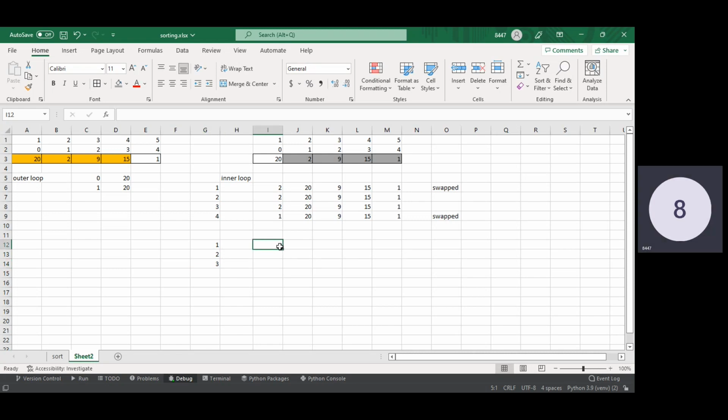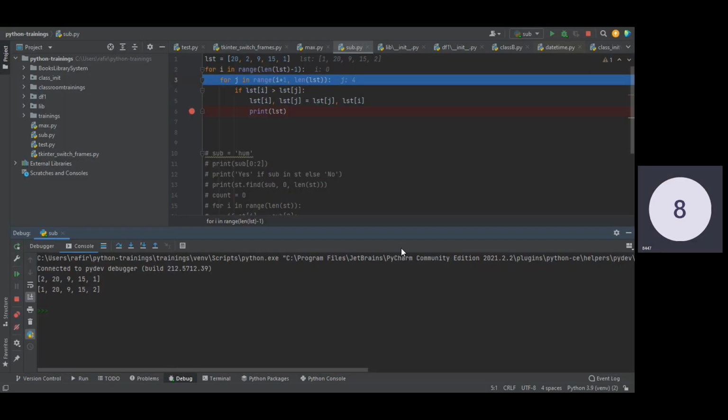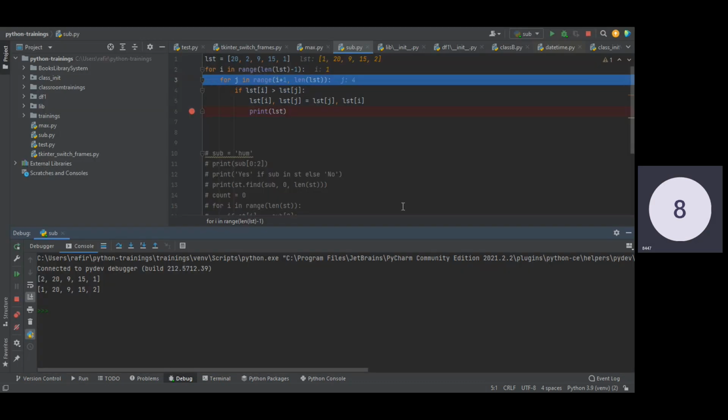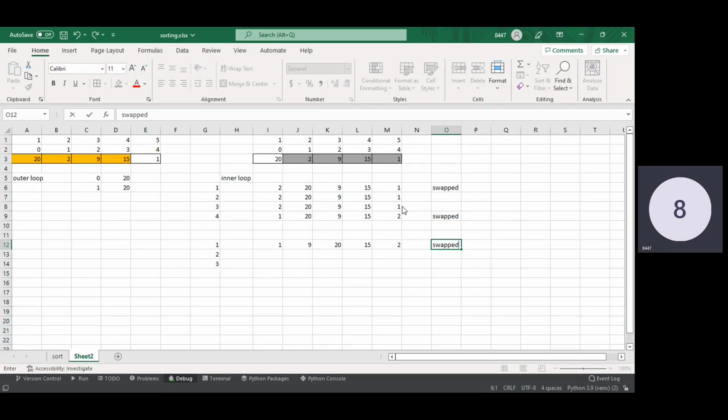So what will be compared? 20 will be compared with 9. So 20 is greater than 9. Yes, 20 is greater than 9. So the swapping will happen. 15, 1, sorry, this is 2. So this swapping will happen. Swap. You can see, let me run it. Okay, 1, 9, 20, 15, 2. Yes, 1, 9, 20, 15, 2.